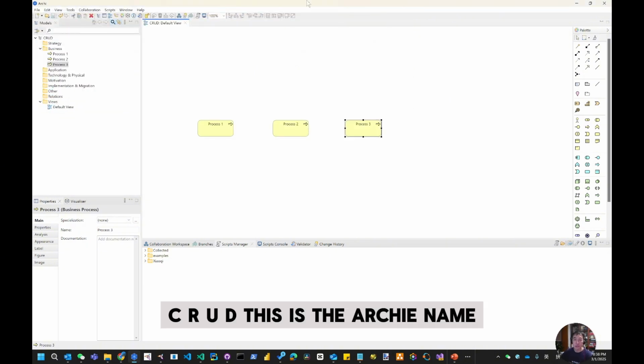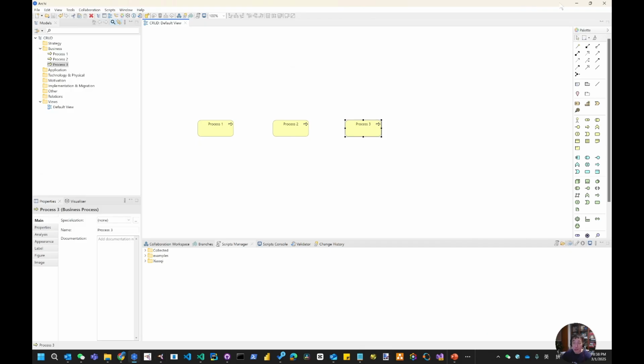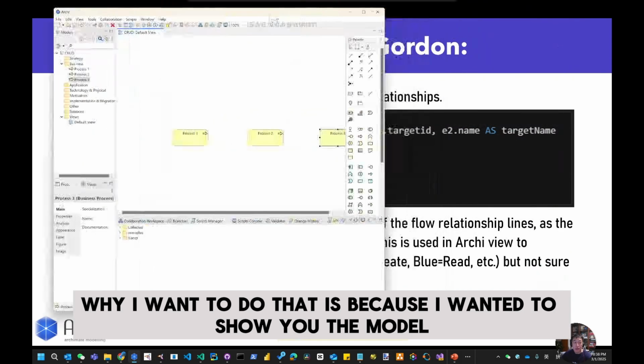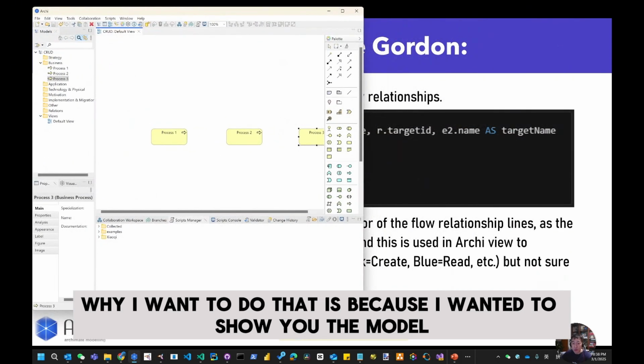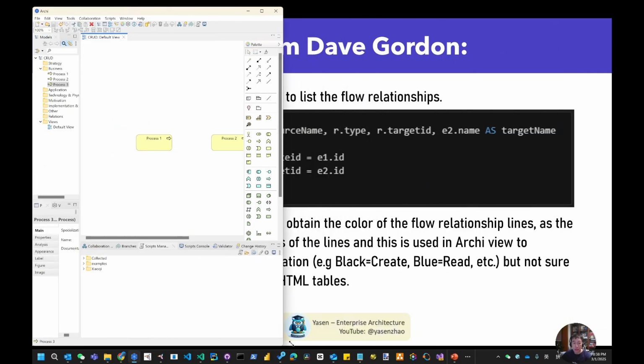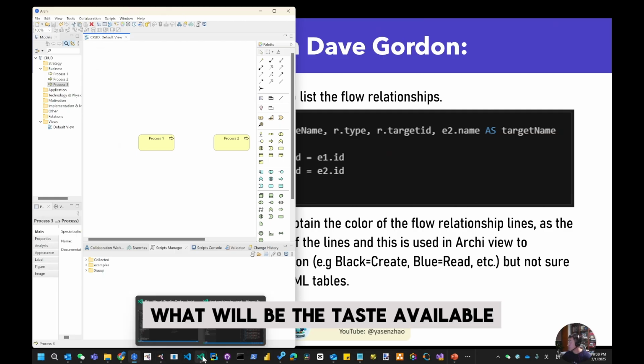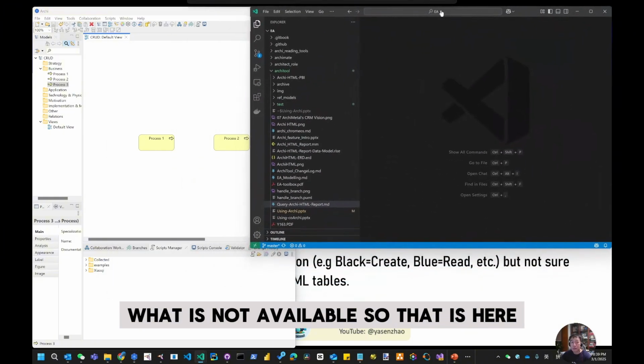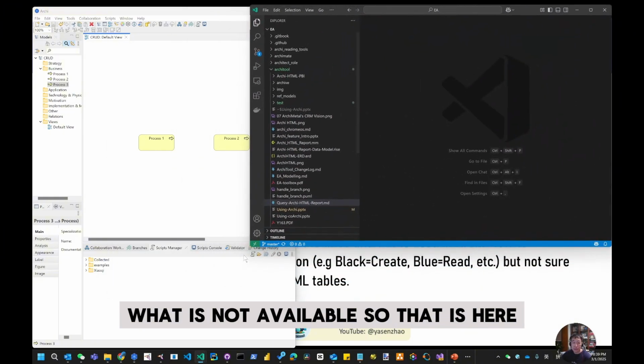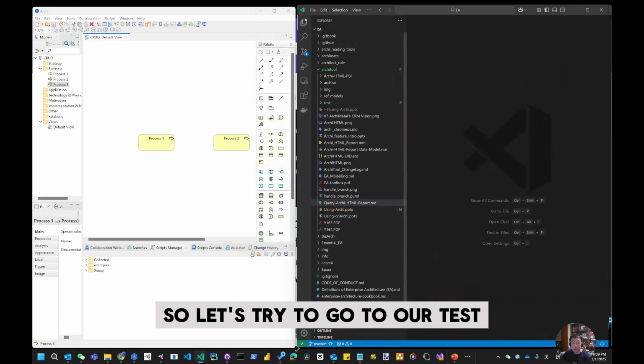CRUD. This is the Archi name. Why I want to do that is because I wanted to show you the model structure that will be useful for us later on to understand what will be available and what is not available. So that is here. So let's try to go to our test.